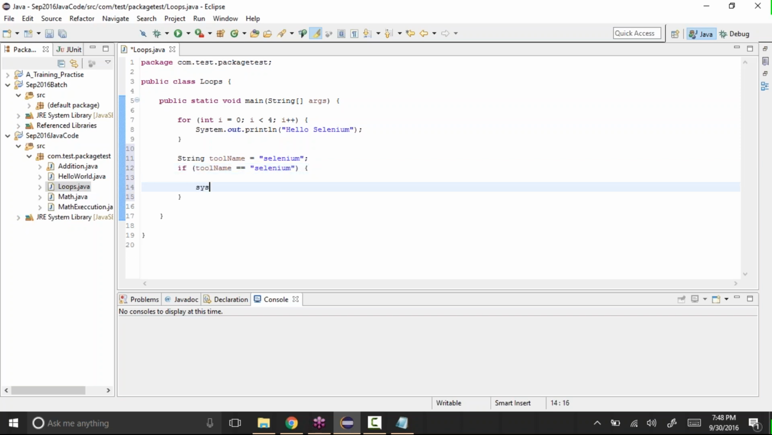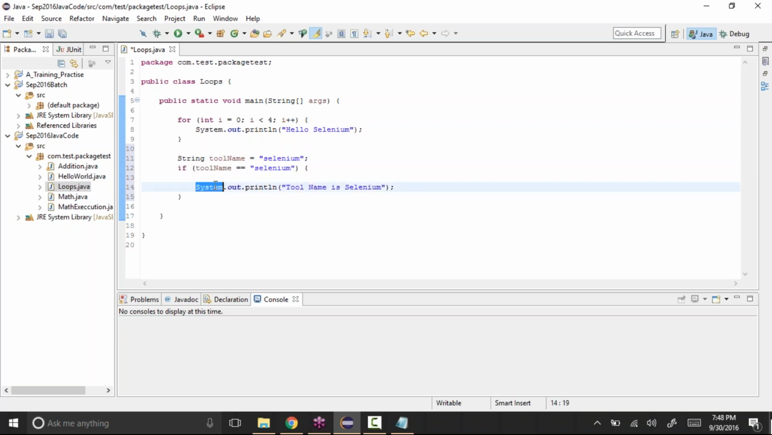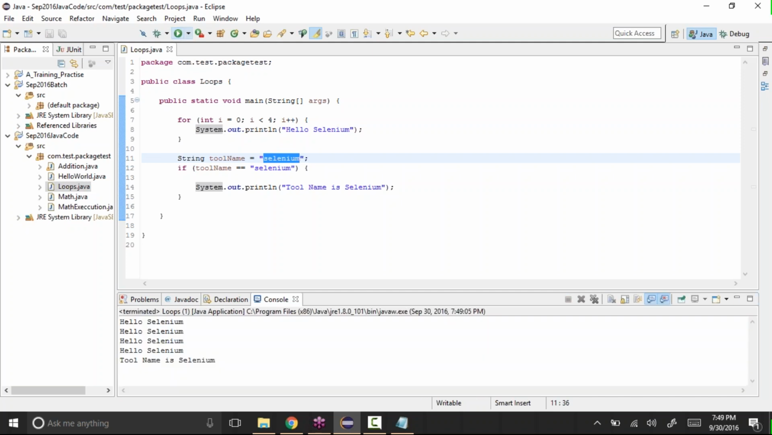Okay, so let's say I want to display sysO toolName is Selenium. Okay, like this. In this scenario, if that condition becomes true, then only it will enter the loop and display the value. Okay, see, now let me run this. So now it's Selenium itself, the value of that variable, so it will enter the loop. See, toolName is Selenium.